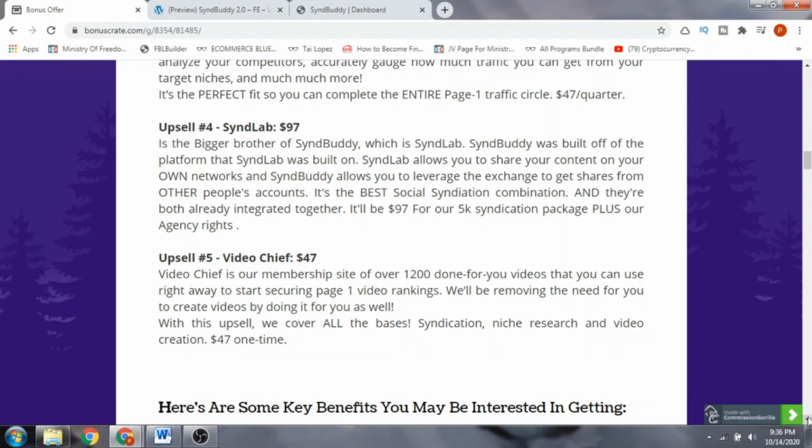It's a bigger brother of SyndBuddy, which is SyndLab. SyndBuddy has been built off the platform of SyndLab, the same platform on which SyndBuddy is built. SyndLab allows you to share your content to your own network, and SyndBuddy allows you to leverage the exchange to get shares from other people's accounts also.